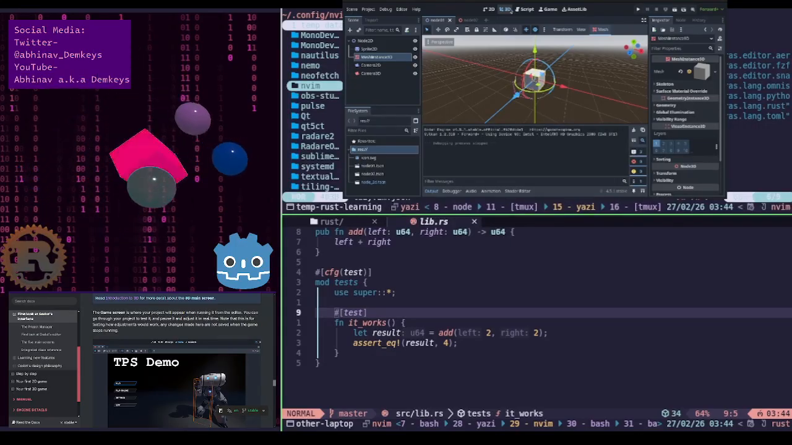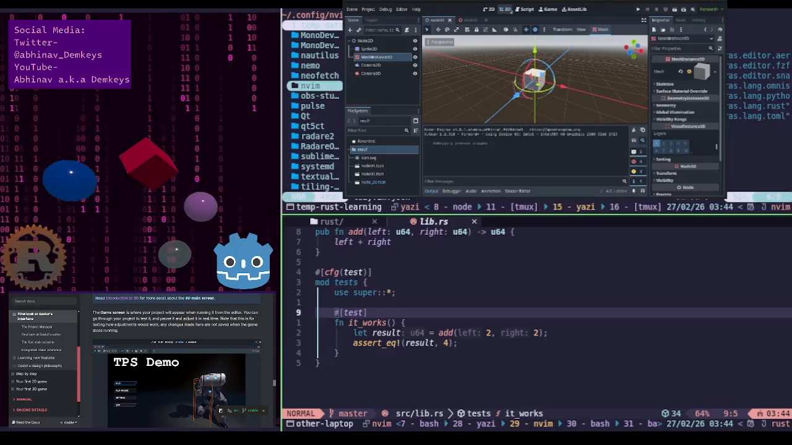Okay, hey, I'm using Godot. When I hit F6 to play the scene, it opens up in a new window rather than in the game screen of the Godot editor.